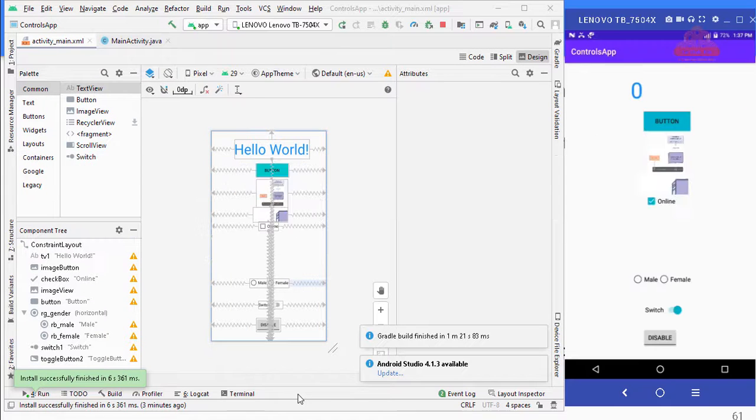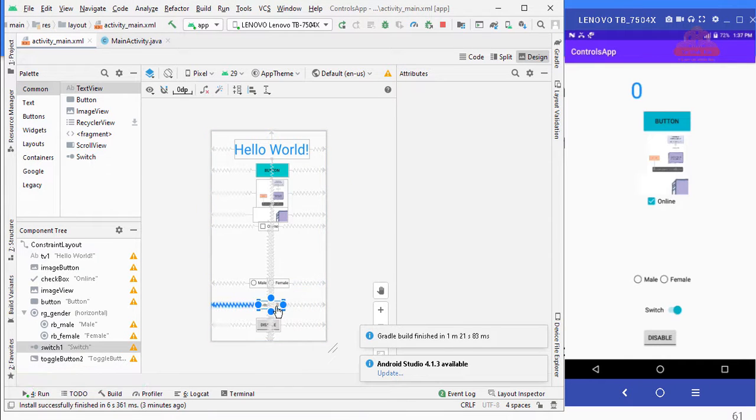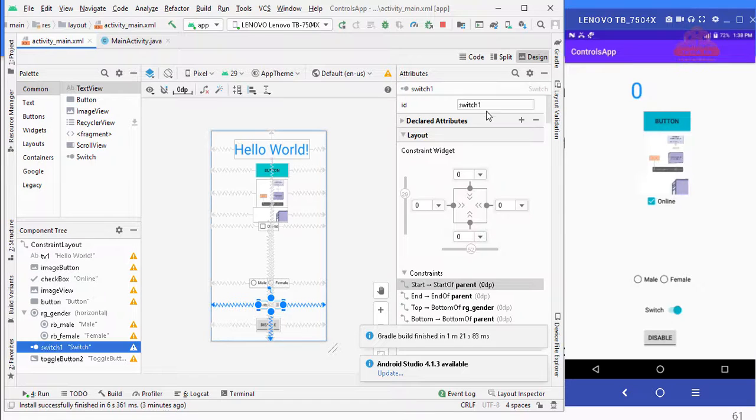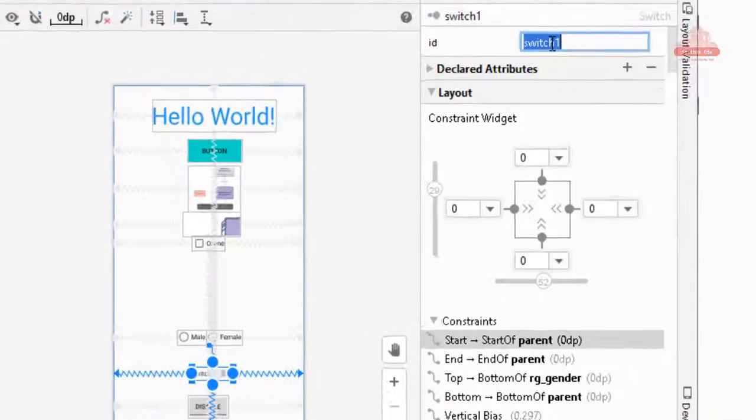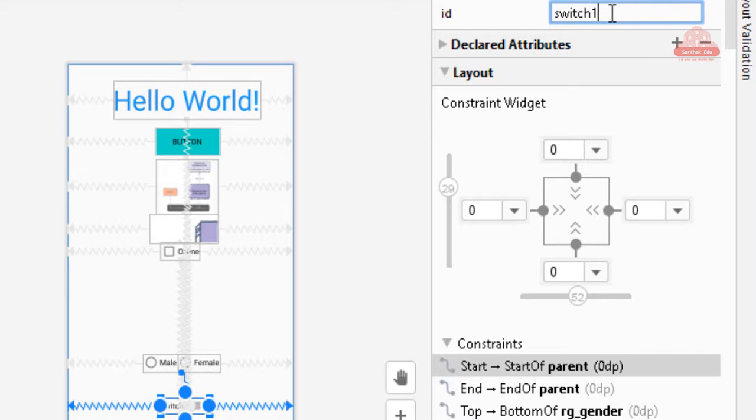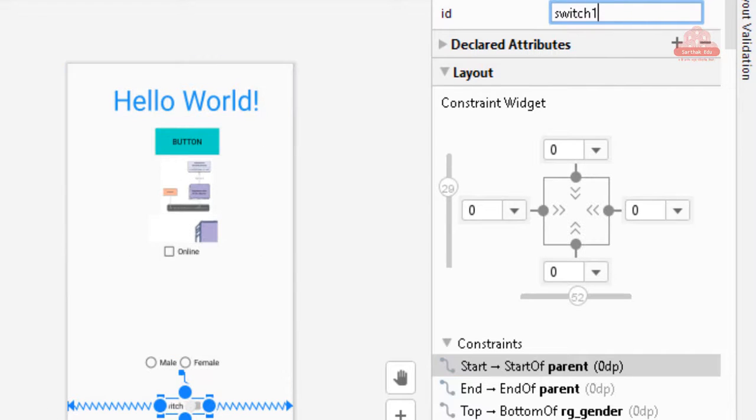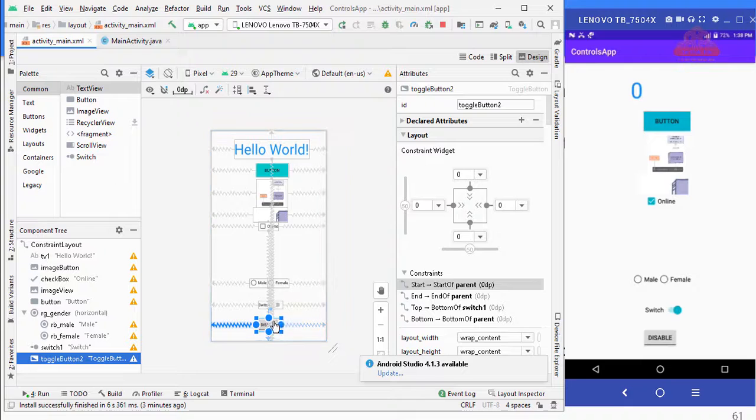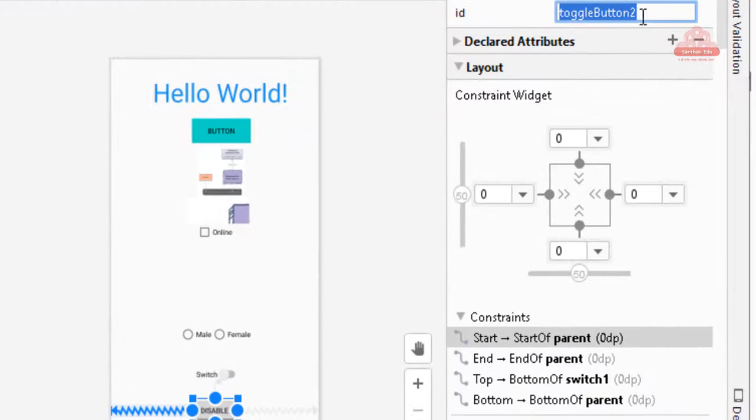So this is your area where we already put a switch. You can see there is already a switch, and the switch name is switch1. We also already put a toggle button. The toggle button name is toggleButton2. You may see here toggleButton2.